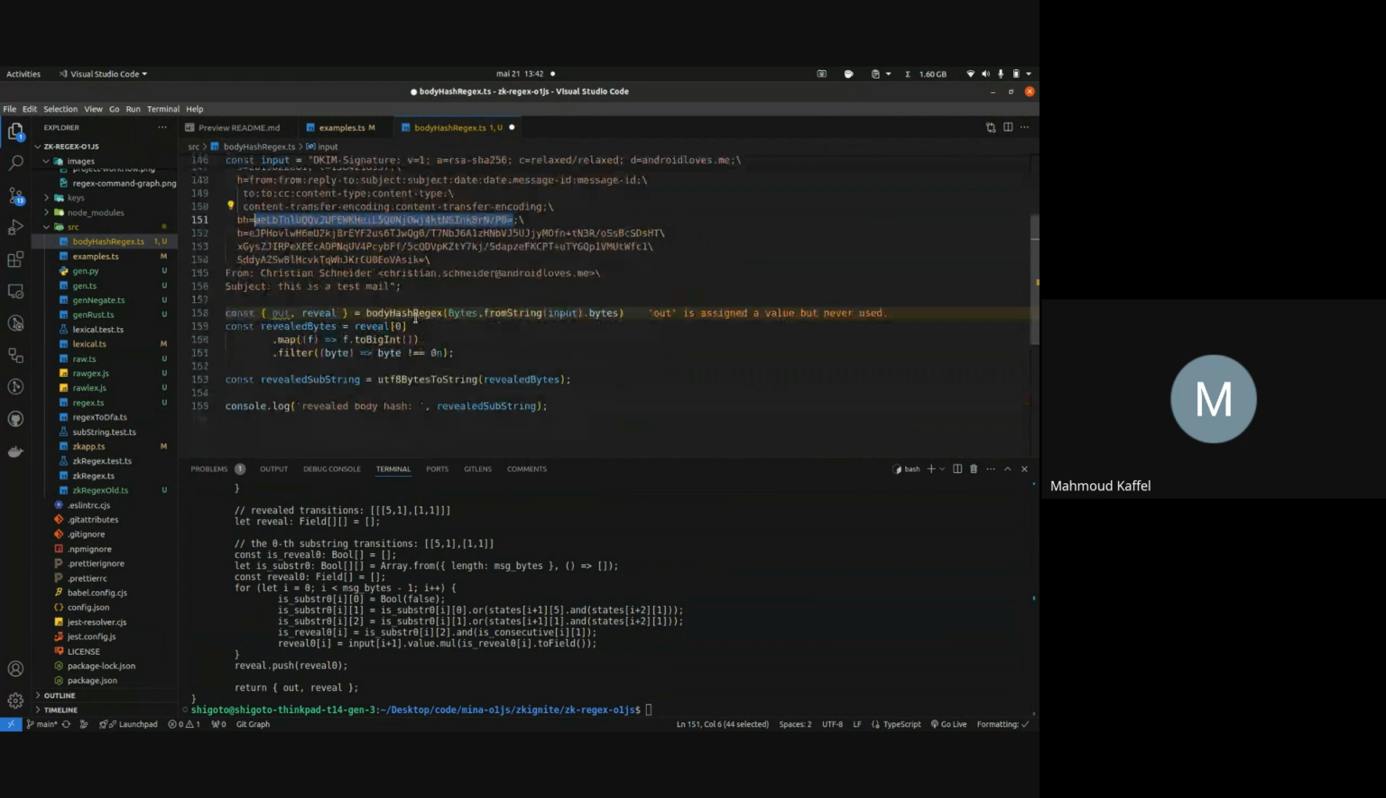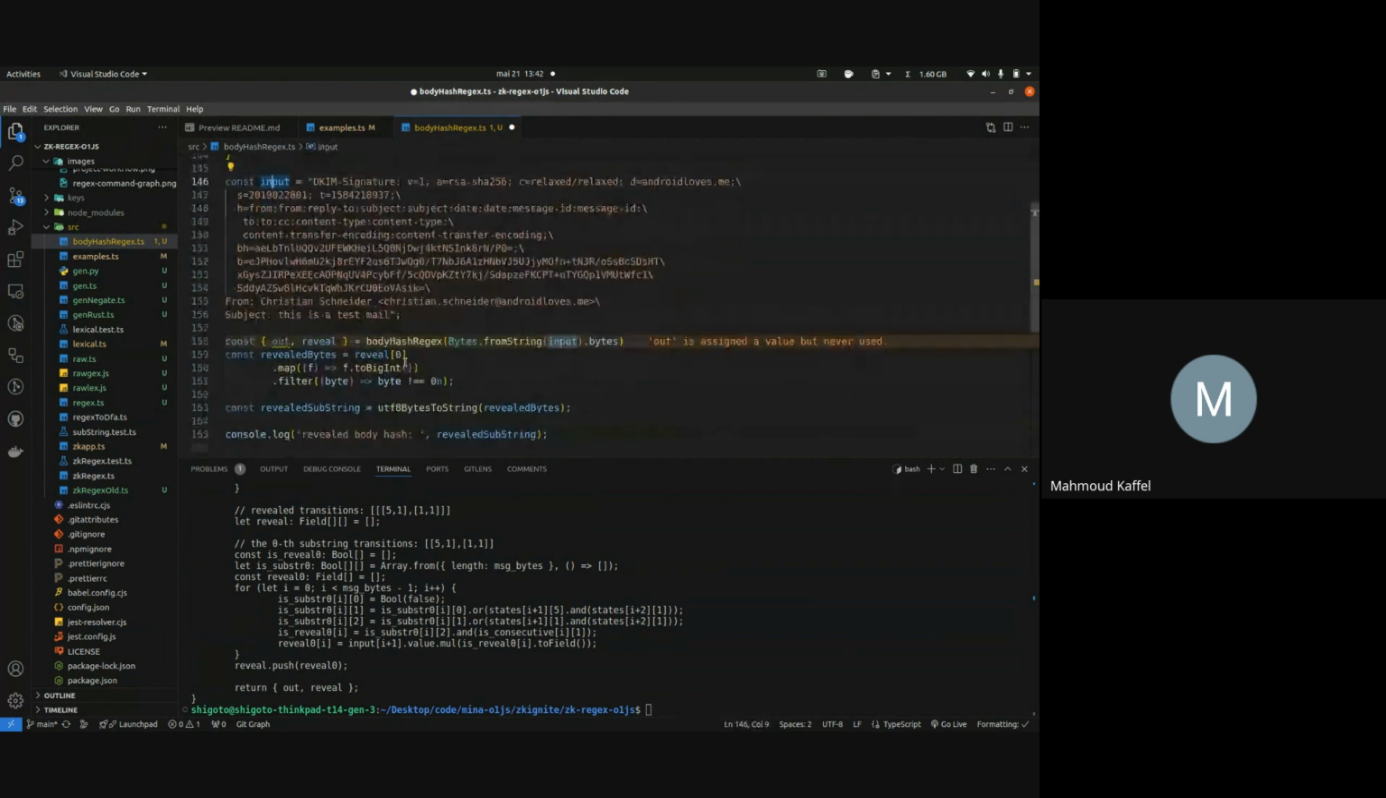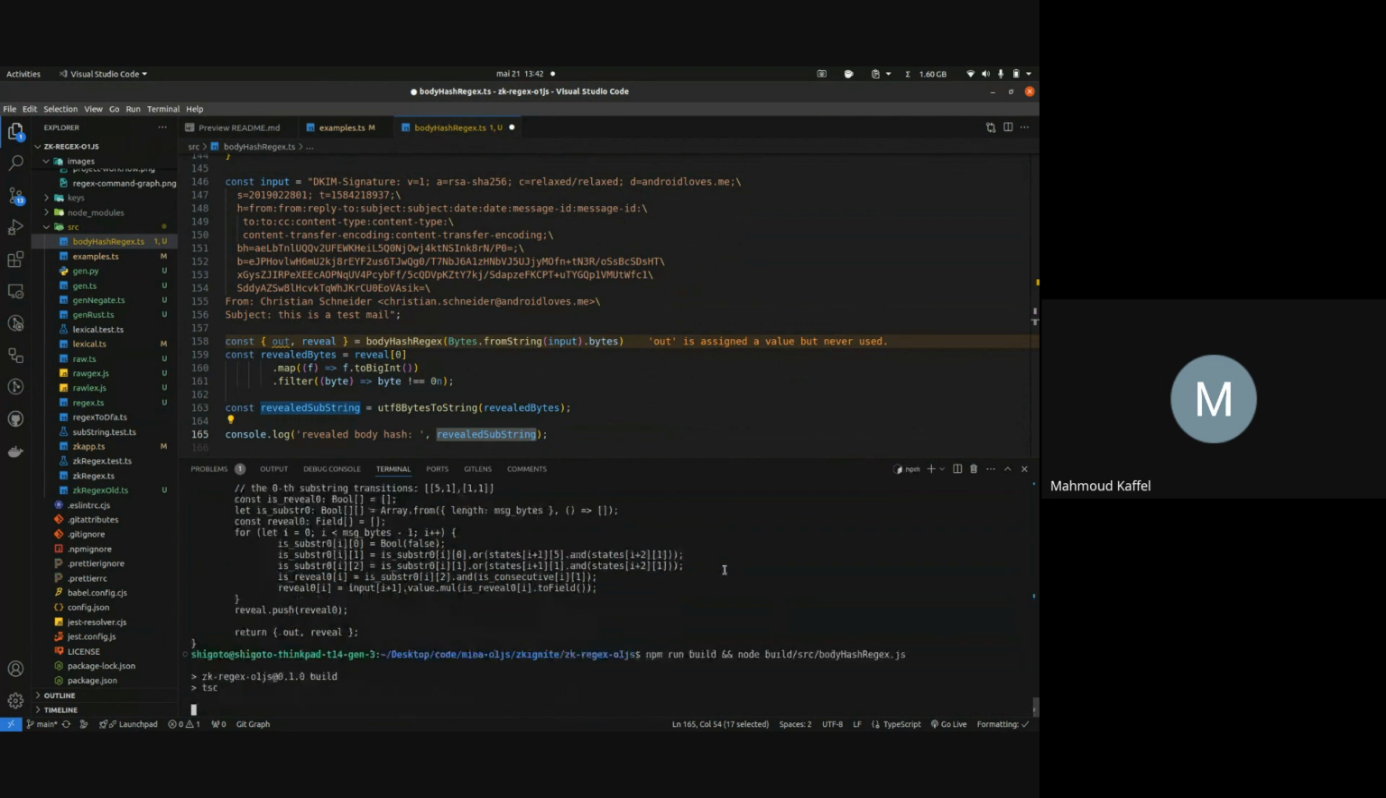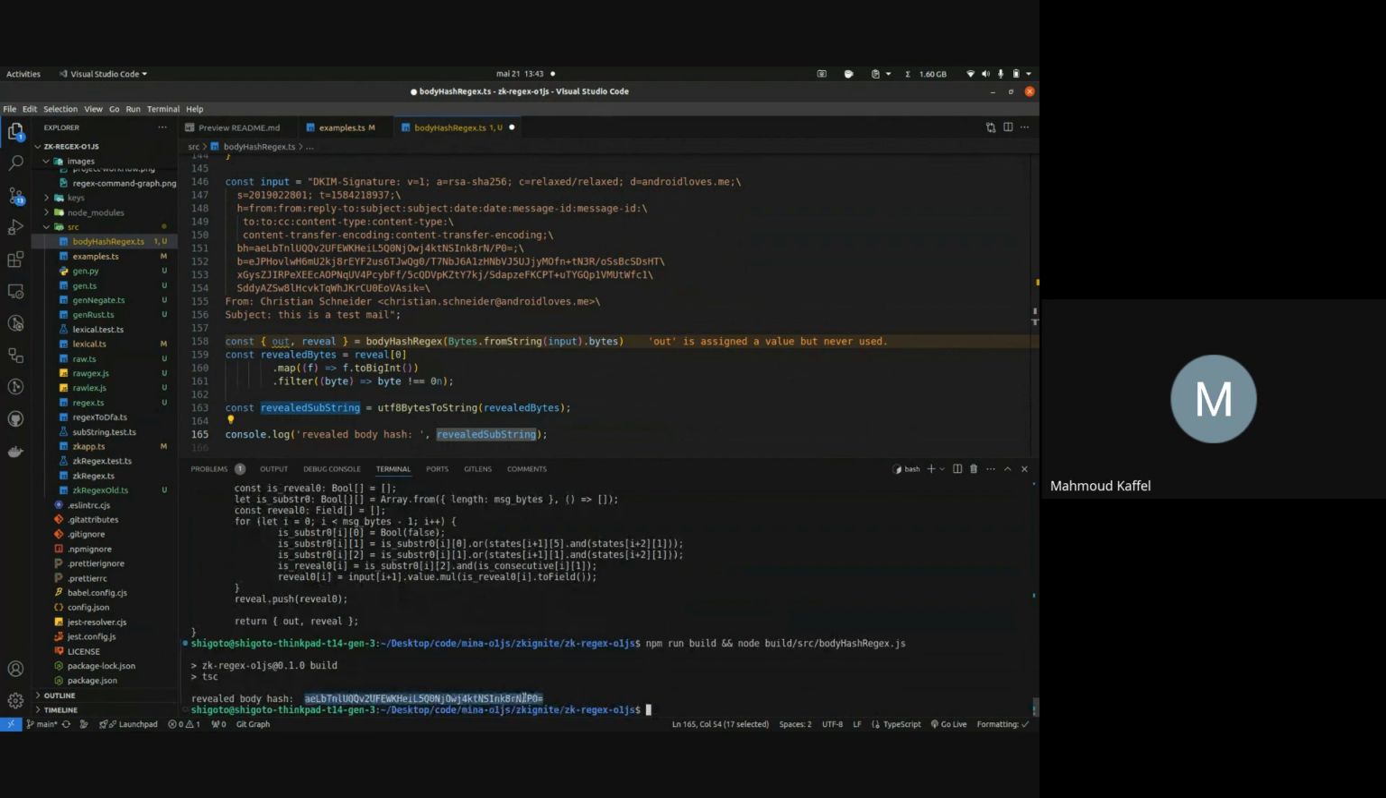What we did is the body hash regex. We took the bytes from the input, and then we revealed the bytes, because this is 0. Then I changed the revealed bytes into a substring, and then it's going to log again the input from here. So let's see that. You see, this is the revealed input. It's the same as this one, which is really, really amazing. So we will bind this feature in the main zkEmail repo very soon.